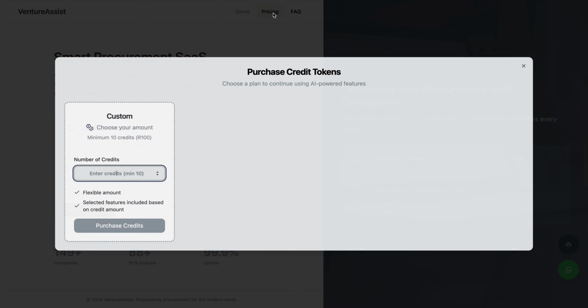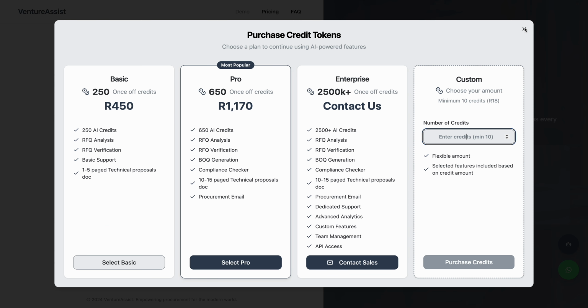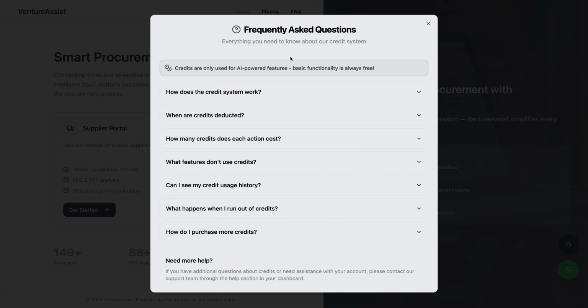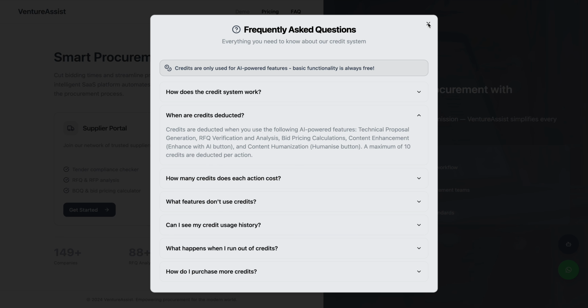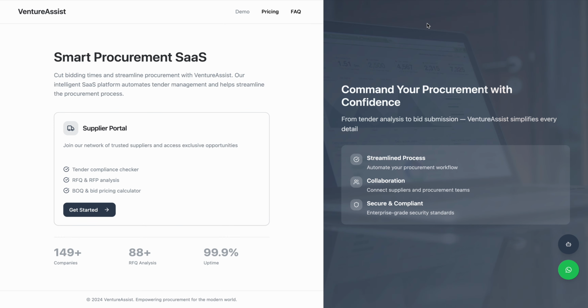If you click on the pricing, you get different pricing models that we have. If you click on the frequently asked questions, now you get the frequently asked questions in an accordion format, so you can just open every question to get the answers.